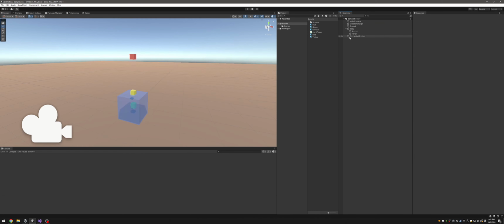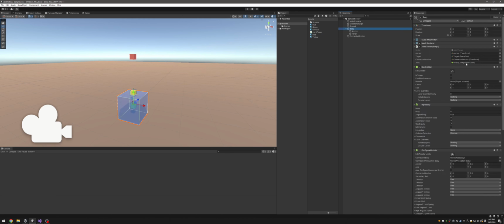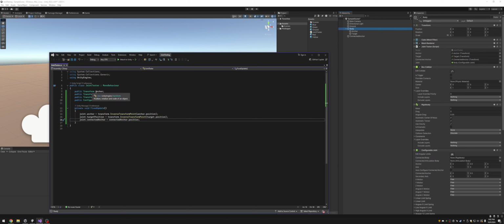The script that's on here is just a tiny little script called joint tester, and that's just updating the locations. For example, it takes the anchor object, the target object, the connected anchor object, which normally you wouldn't have as objects. I just put them as objects so I could manipulate them in real time to see what changing the values of these does, and then the actual joint itself.